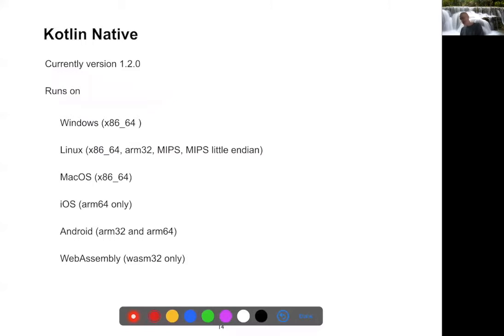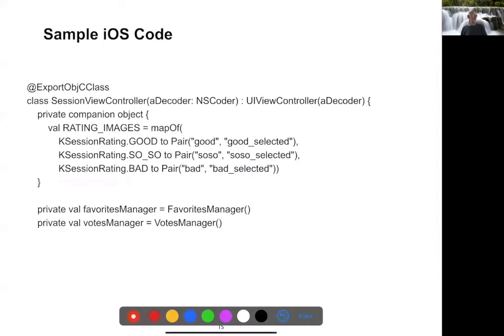Kotlin is also working on a system called Kotlin Native. And they've got pieces which run on various platforms. I haven't looked at this recently. It runs, but it is possible to build applications for iOS using Kotlin. Right. So here is a small piece of Kotlin code that we can run and compiles on iOS.